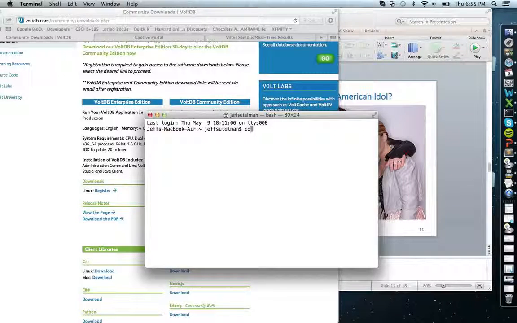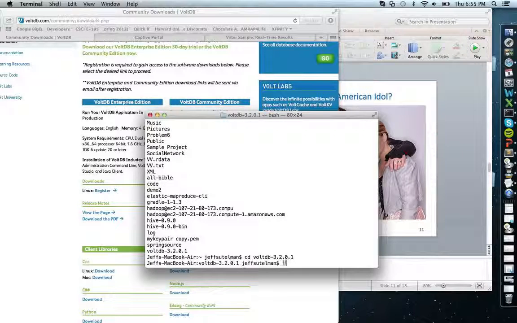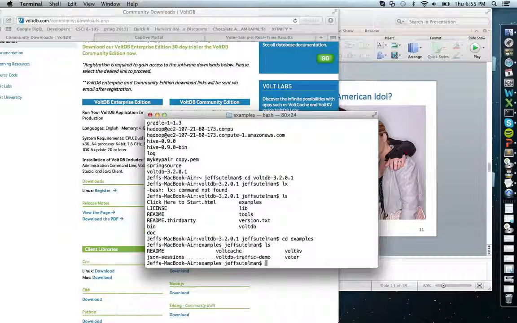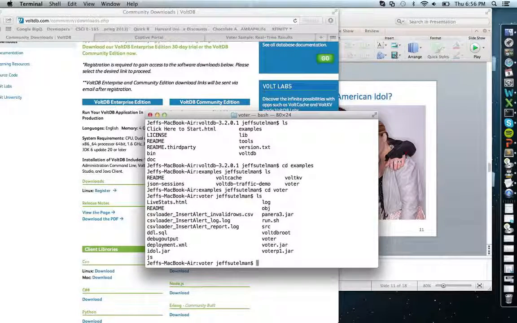So the first thing I'm going to do is tunnel into my VoltDB folder, which is right here, 3.2.0.1. ls. And it comes with a bunch of example apps. This voter one is one of those examples. cd voter. And in voter there's the DDL for our data. So let's look at that DDL, cat ddl.sql.